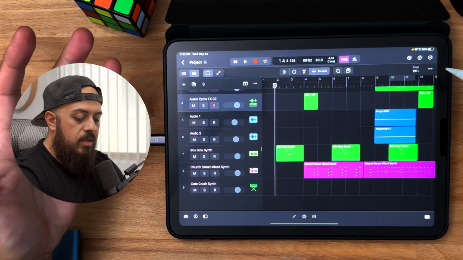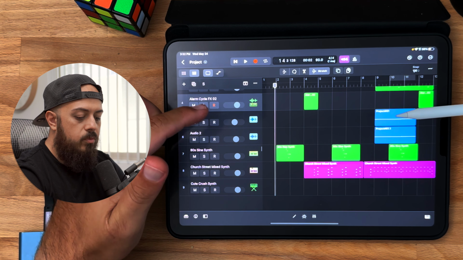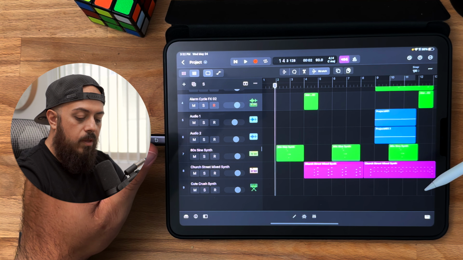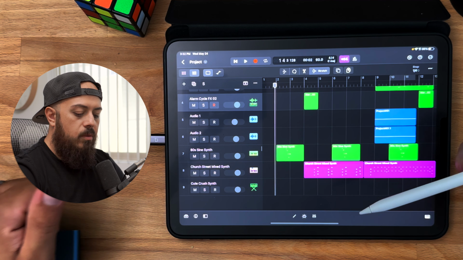As far as the tracks themselves, they're pretty simple, self-explanatory. You got the mute, solo, record for each one. You got the fader to control the gain on the track. And now moving down to the bottom menu.